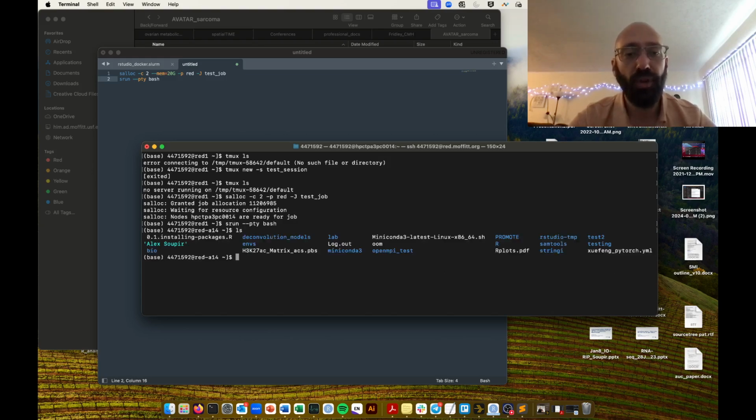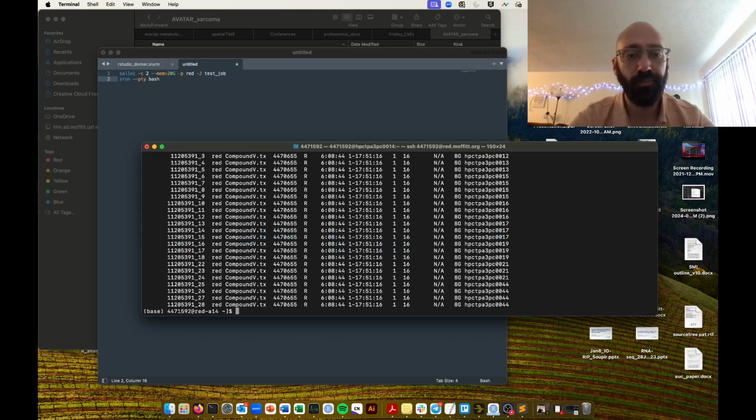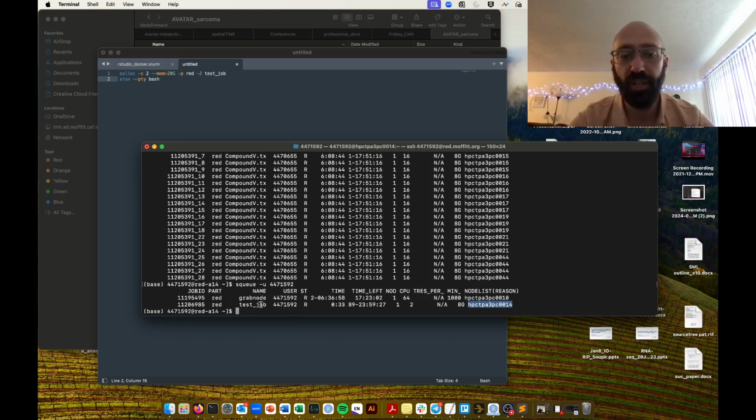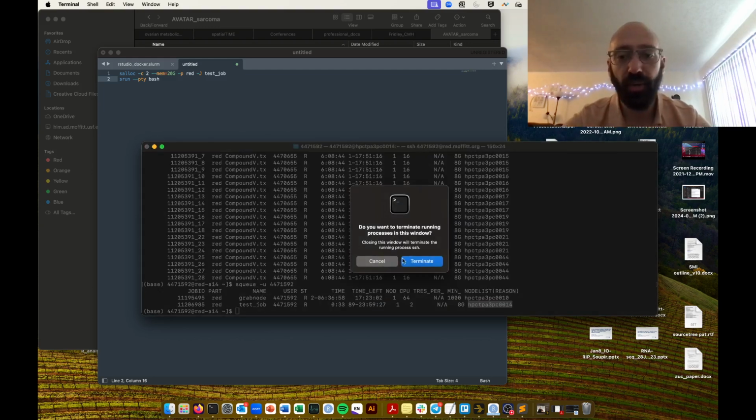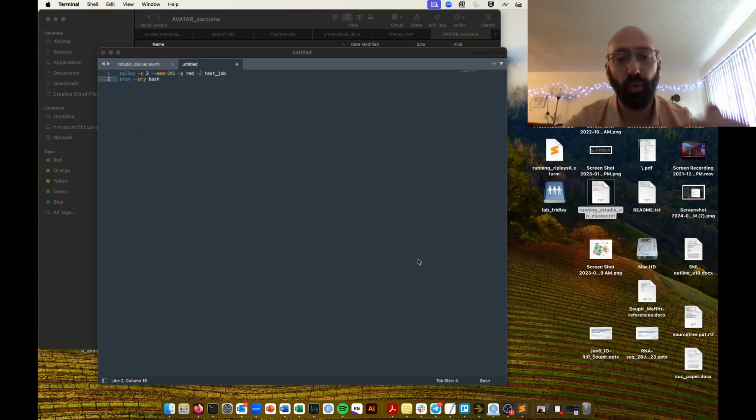If we do ls, we can see all the stuff that I have in my home. Let's go ahead and close this now with the sq, and my user ID. Okay, so I have 2 jobs going right now. We're on node 14, right? So we're on A14, and we have 2 jobs running. Let me go ahead and close this as an example. Yep, we're going to terminate.